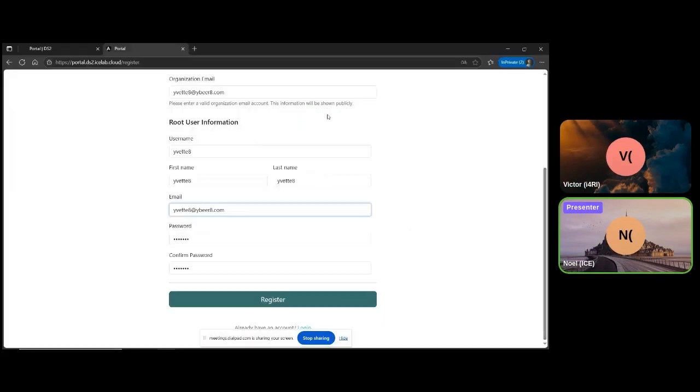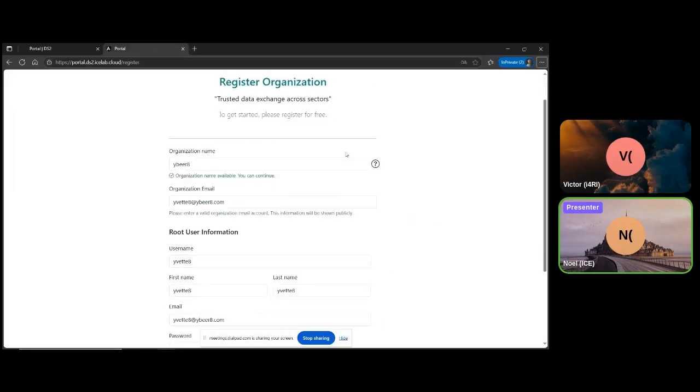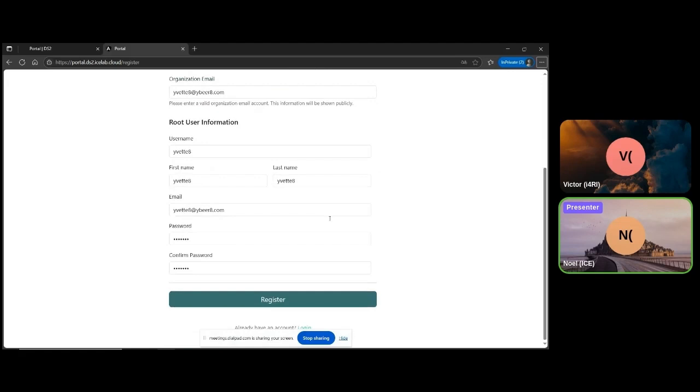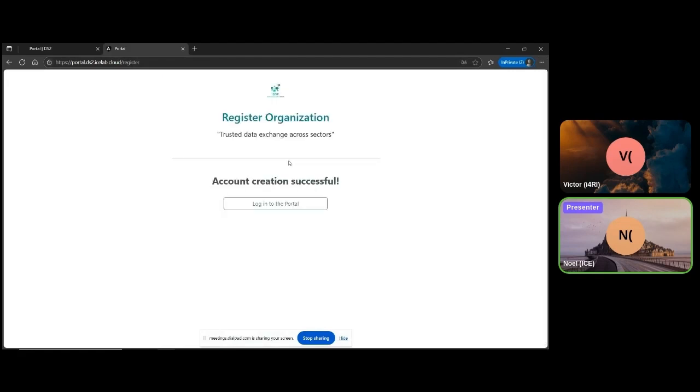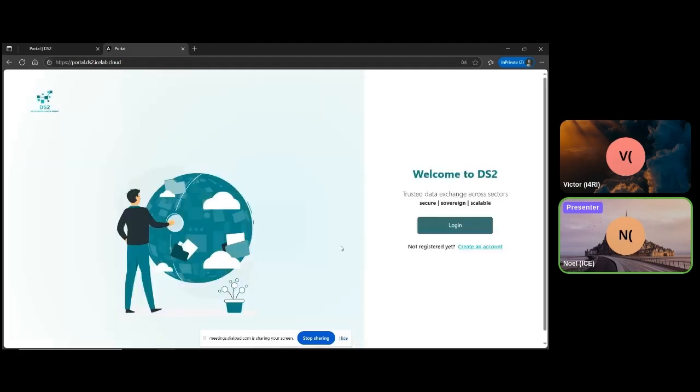So now I'm going to be playing the role of Yvette from Whitebeard. I'm a member of Data Space B, and Brian told me about joining DS2 and being able to use DS2 technology in order to exchange data with other data spaces. So I'm following the same registration process that Victor showed you for Brian. I use the global portal, I enter all the data, and then I try to register myself. So I have been registered already. The whole email validation process is also going on behind the scenes. So I should be able to log in in a moment, hopefully.